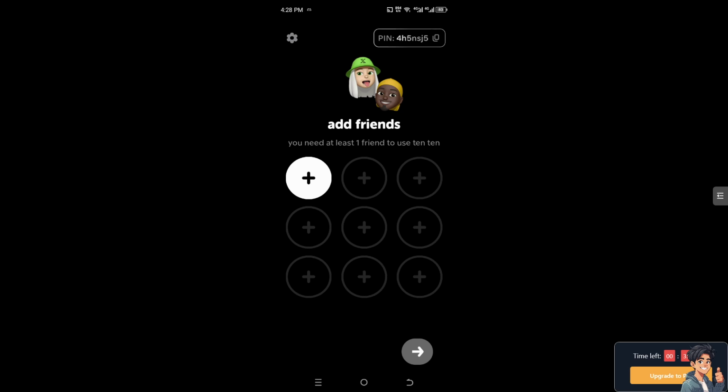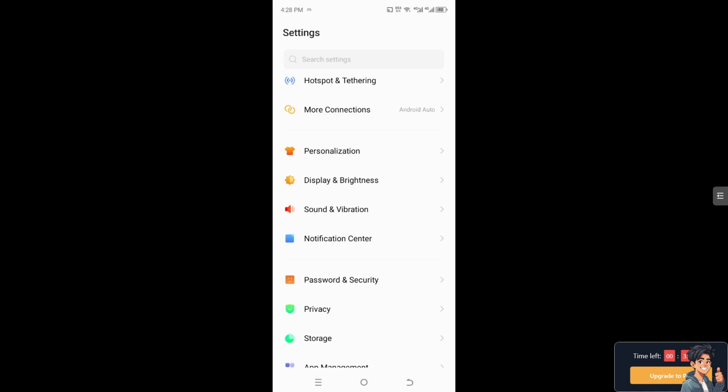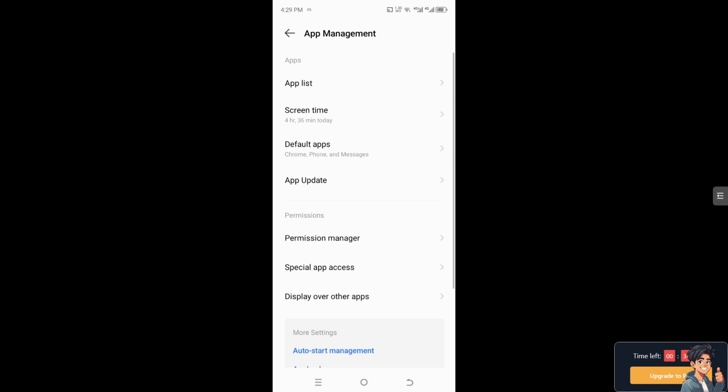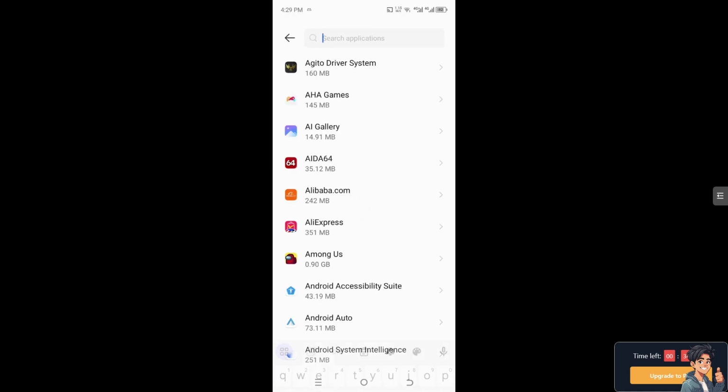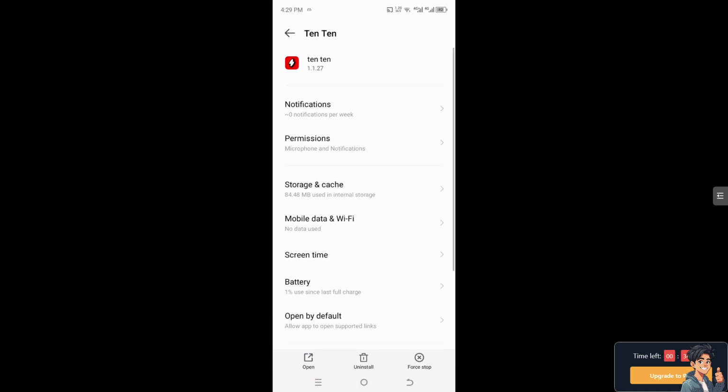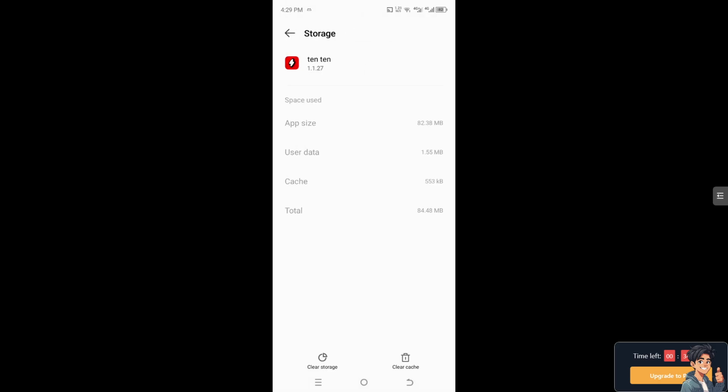The next thing that you need to do is go to your phone's settings. For example, I'm using an Android, and go to the app management. Of course, you can go to the app list and search for Tenten. Click on it, and once you are here, I need you to click on the storage and cache. I want you to clear the storage and click clear cache. What will happen is that it would eventually solve some minor issues and bugs and glitches on the app itself.